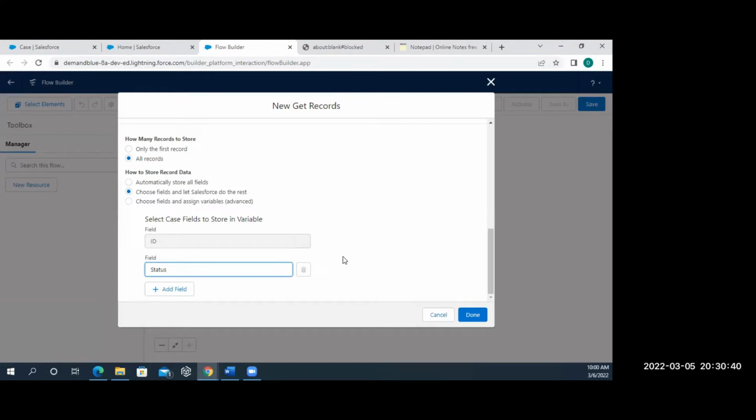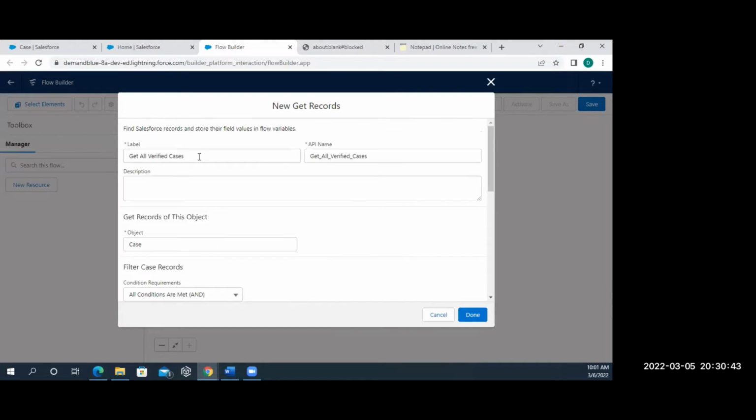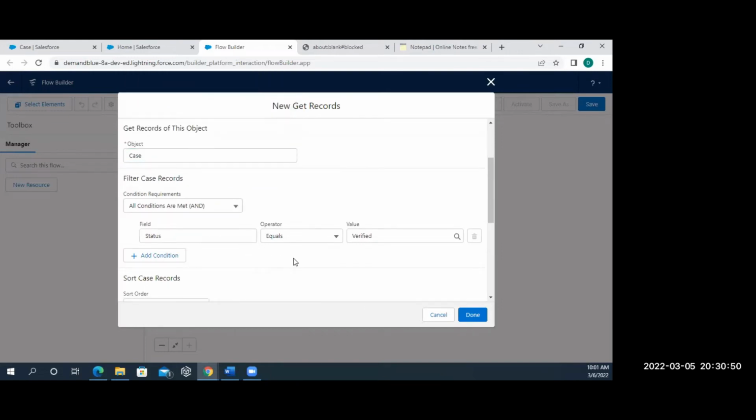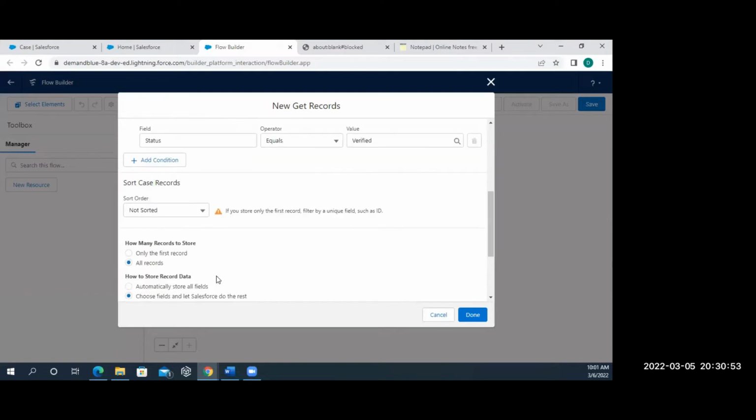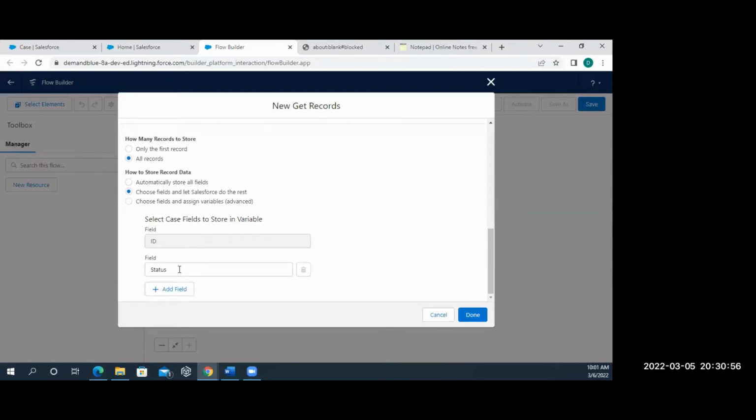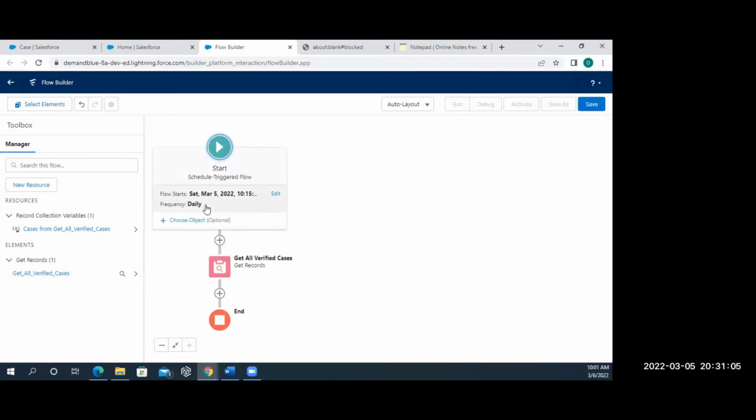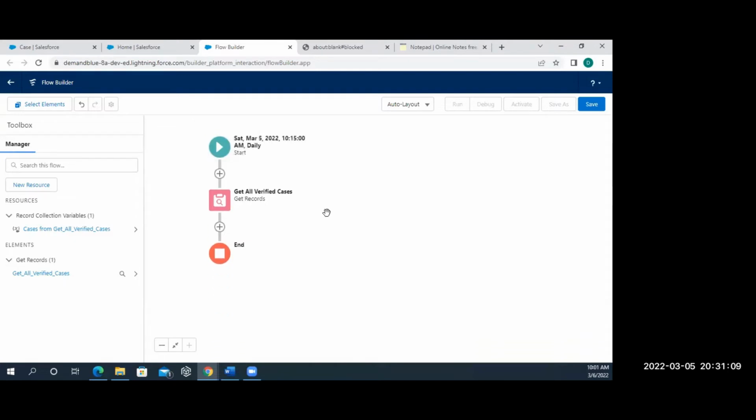So under get record, I have given a label, I have selected an object. The condition is when the value is verified, when the status is equals to verified, take all the records, focus on the status. Done. So I have a flow on every day morning, get all verified cases.